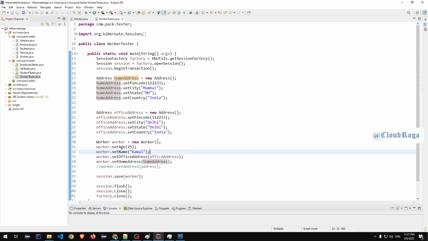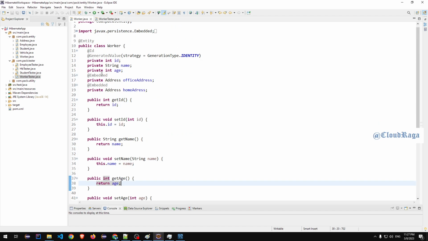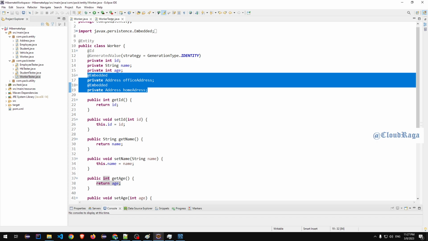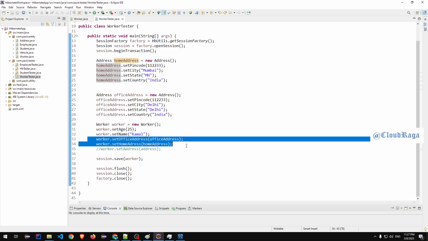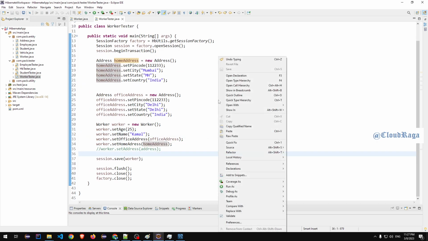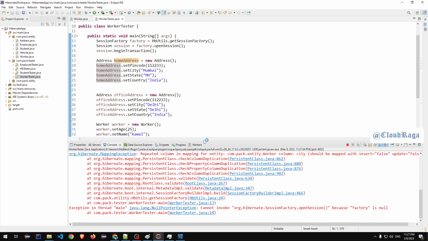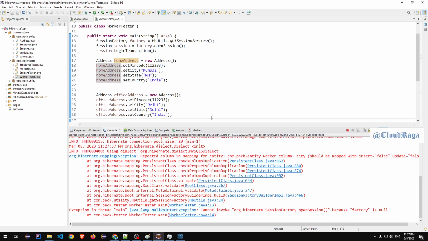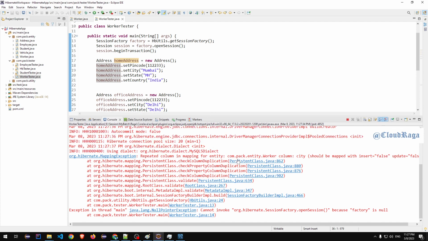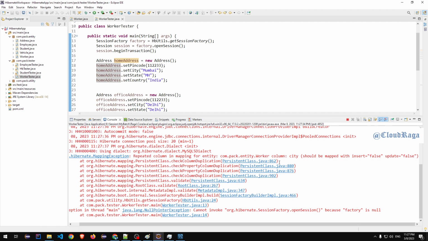Let's format the code. Okay, so we just added two fields of embedded type. So let's see what's the impact. Right click, run as an application. So Hibernate says repeated column in mapping for entity. Which column? City. I mean, it just started with the city. That could be any field, which says that you are trying to repeat your column.